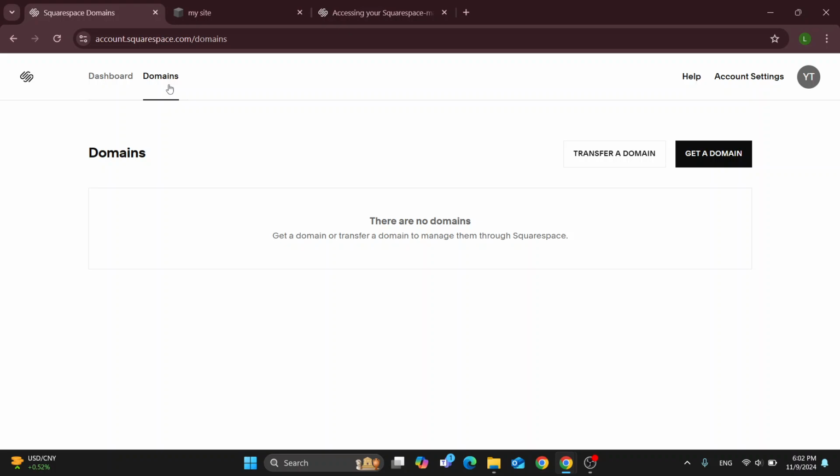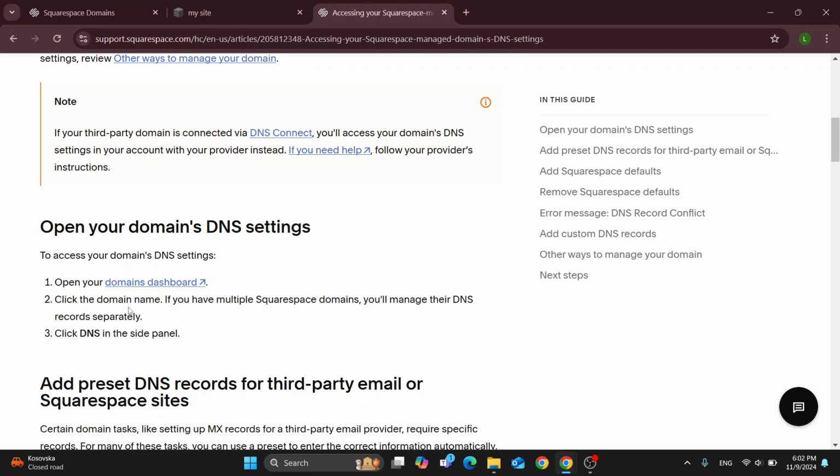So you're going to open up domains guys, and this is going to open up the menu of all the domains you have. I currently do not have any, so I cannot see any, but if you have yours and you have added them, they're going to be appearing right here. So all you need to do next guys is just click the domain name that you want to change settings for, and you want to click DNS in the side panel.